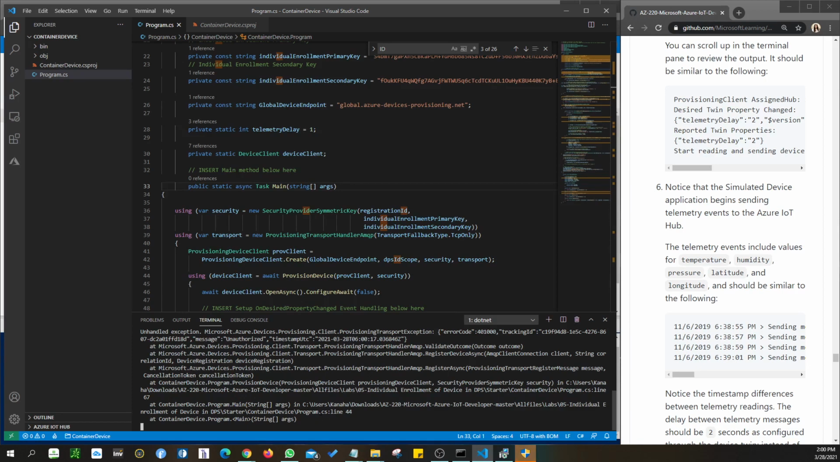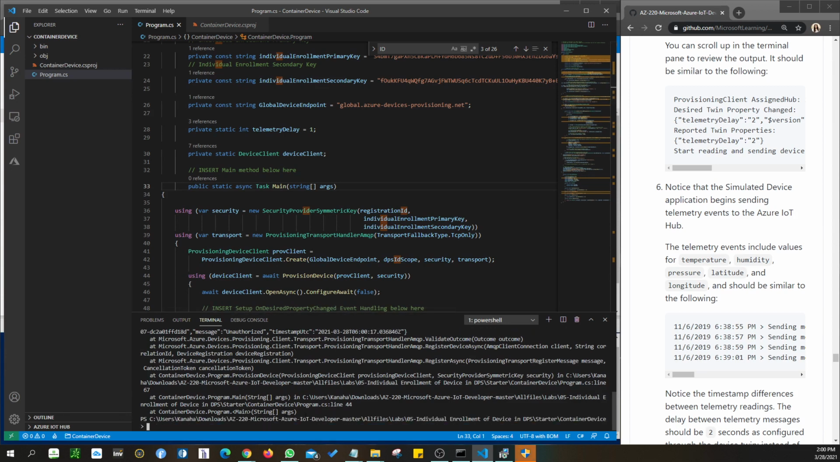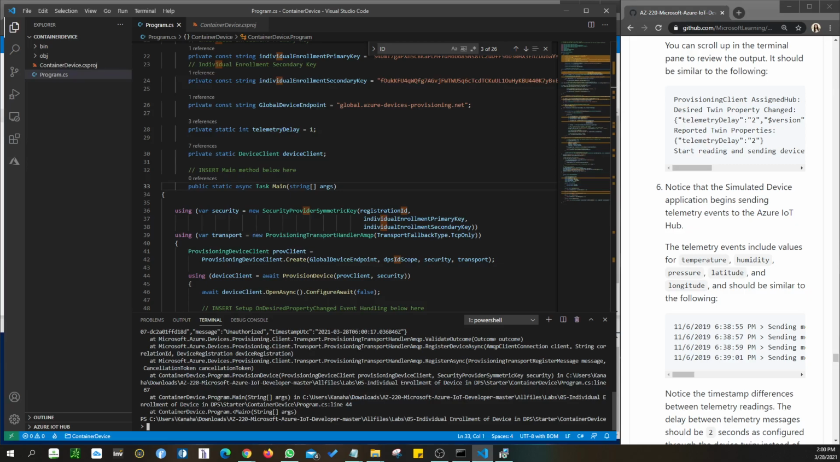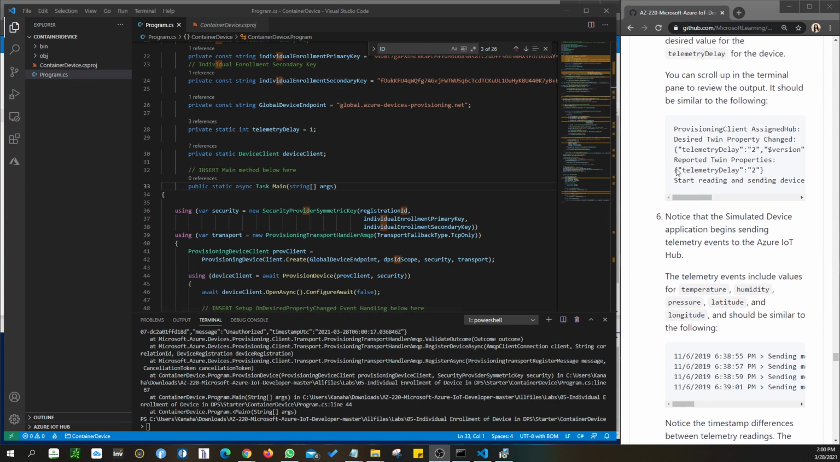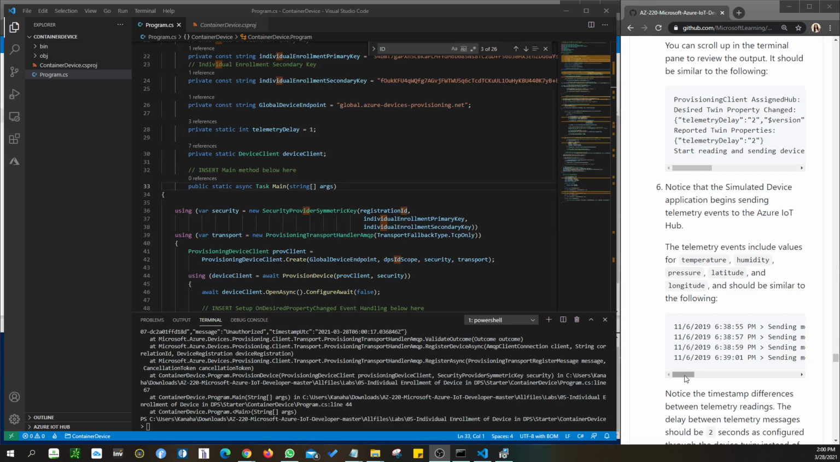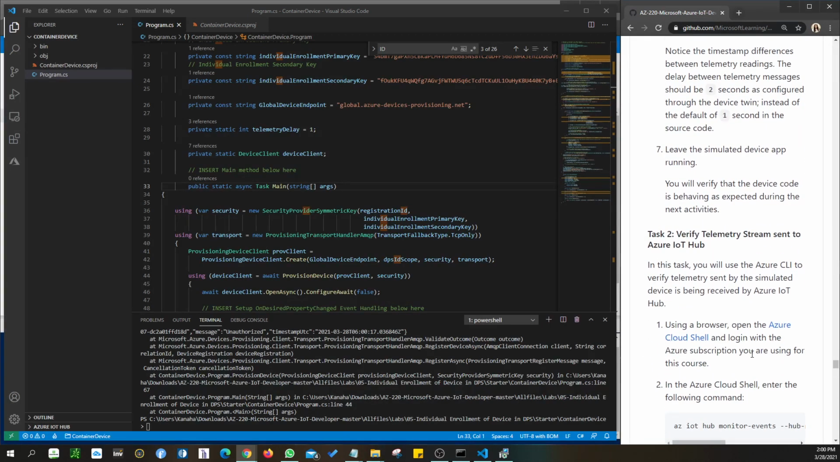You know why line 44, I could not trace it? It's because I've removed the device from Azure. We do not have the device there, so it will not allow me to have it. But in your case, you will see this and then you will start seeing similar messages, send message, and so on.